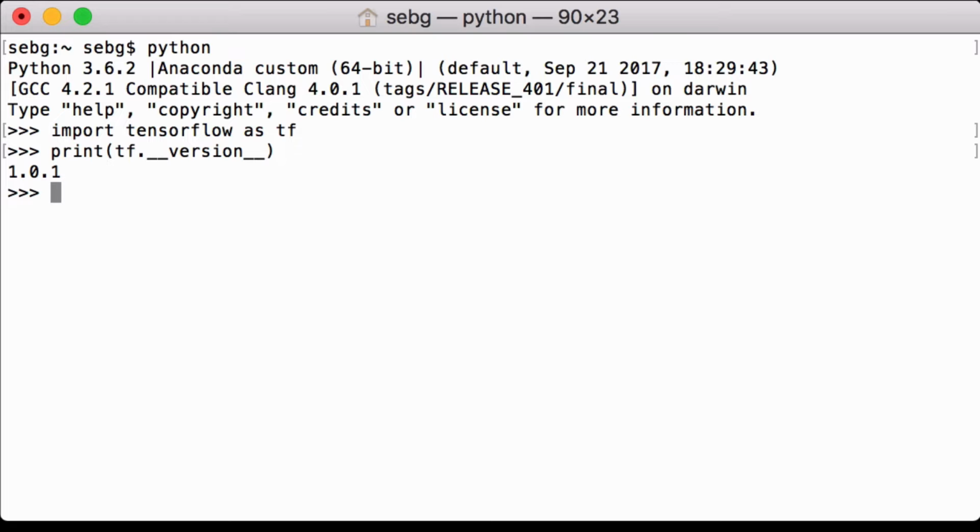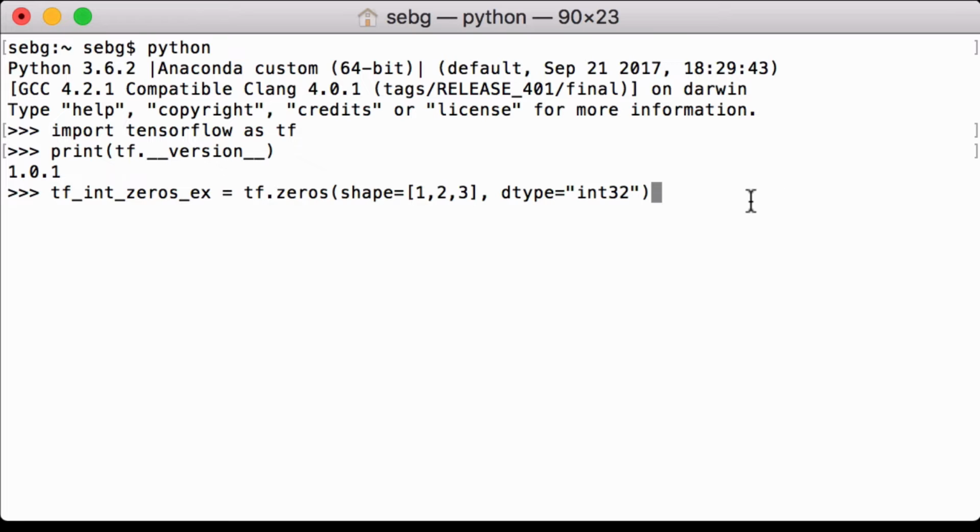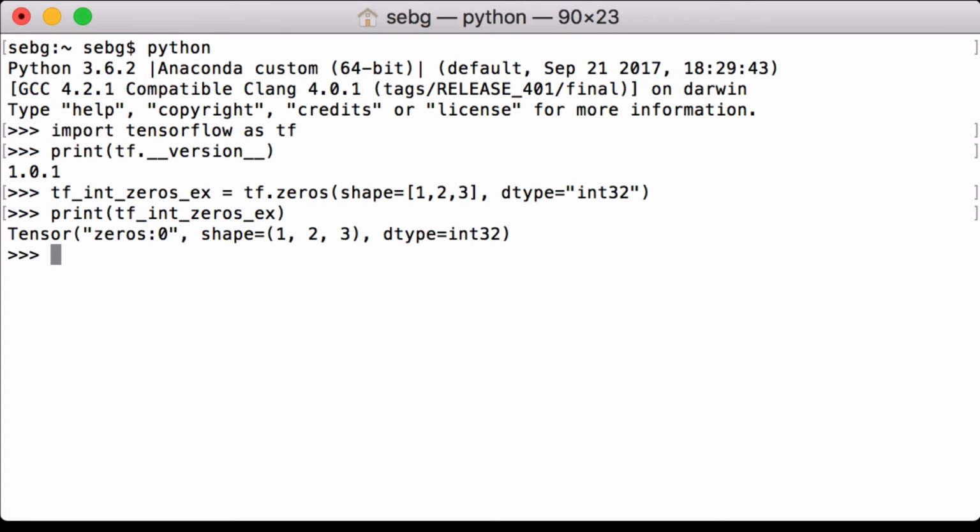Alright, let's get started. For the first example, we'll create a TensorFlow tensor full of zeros that are integers. We use tf.zeros, we pass in the shape, and we pass in a Python list that says 1, 2, 3, and the data type that we want is int32, and we assign it to the Python variable tf_int_zeros_x. Let's print out the tf_int_zeros_x variable to see what we have.